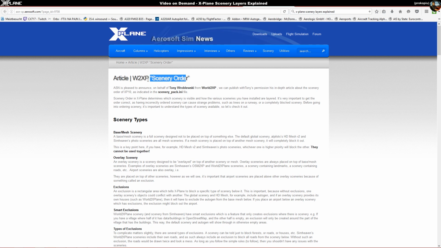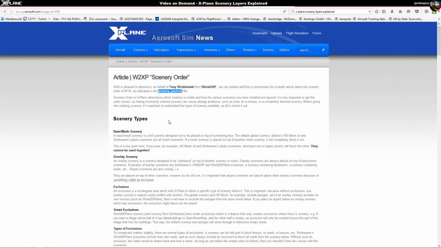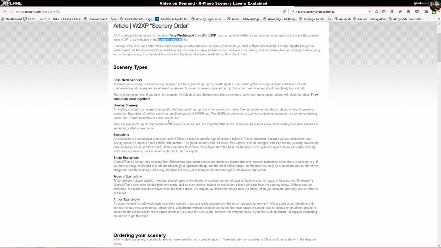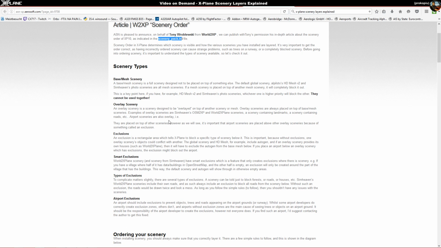Now, WXP is a tool that can create a kind of OSM-based scenery in Explain from information coming from the internet. It also explains, and that's a good thing here, which is why I'm showing you this article. It explains very shortly the different types of exclusions, smart exclusions, airport exclusions, overlay scenery.